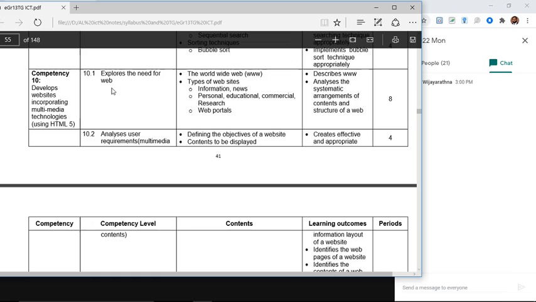Competency 10 develops websites incorporating multimedia technologies, within bracket, using HTML5. Then 10.1 explores the need for web.